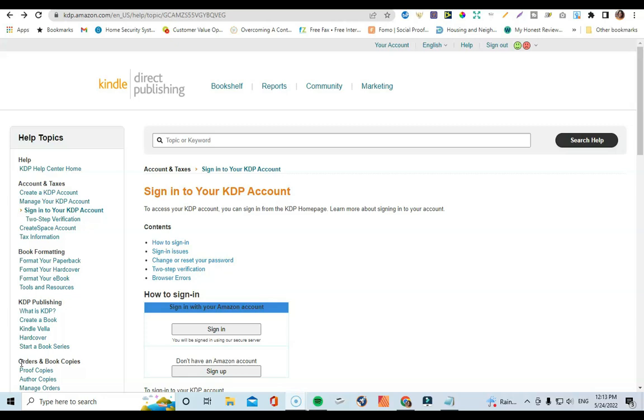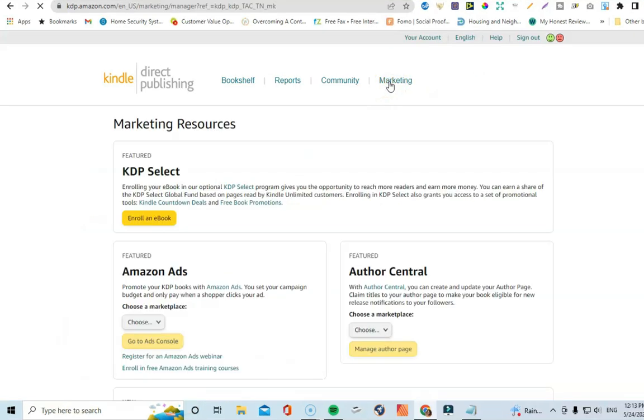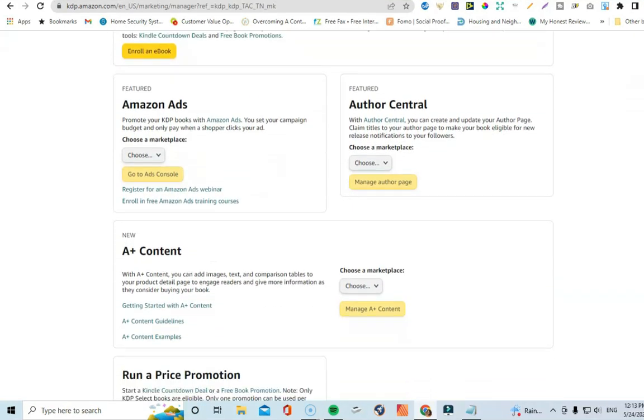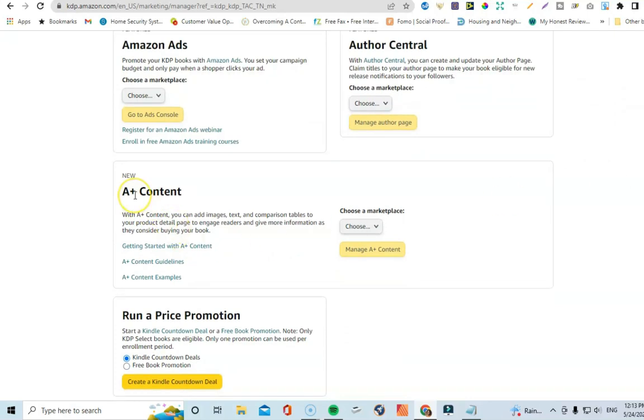Okay, so I am logged into the back of my Amazon KDP account. What you're going to do is simply go over to marketing, and after you click on marketing, scroll down and look for the section that says A+ content. Here in the A+ content section, choose a marketplace. I'm going to select Amazon.com, and then click on manage A+ content.